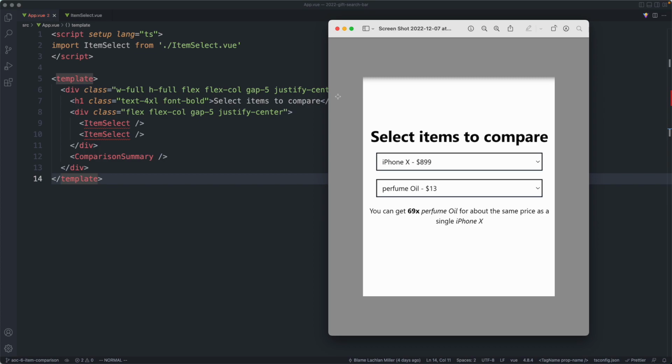We're going to talk a little bit about composables, how to separate business logic and your interface layer, and we're going to write some tests. Let's go ahead now and get started.